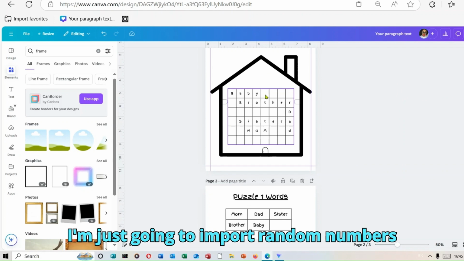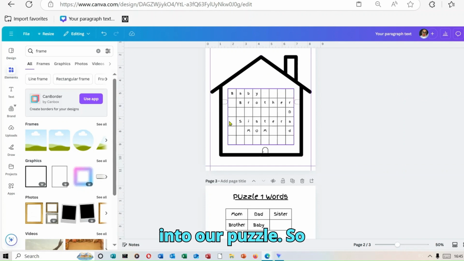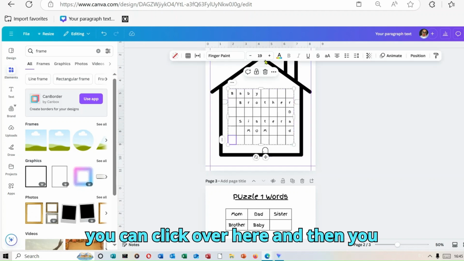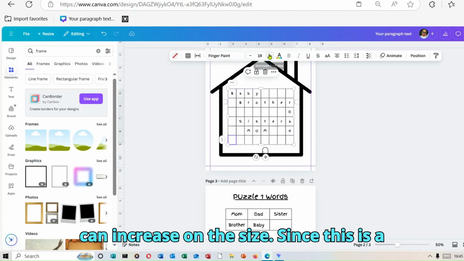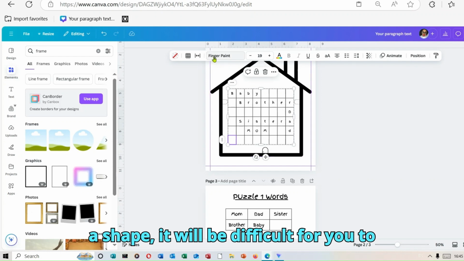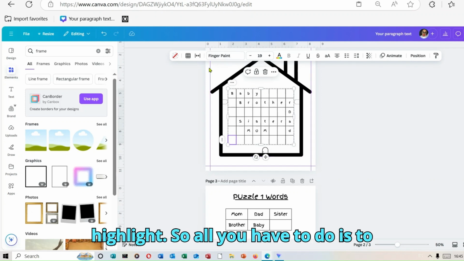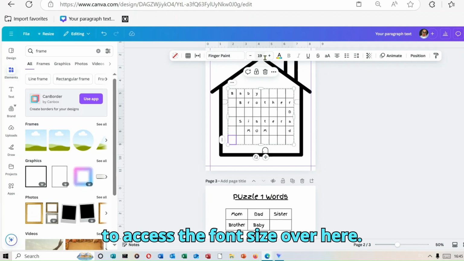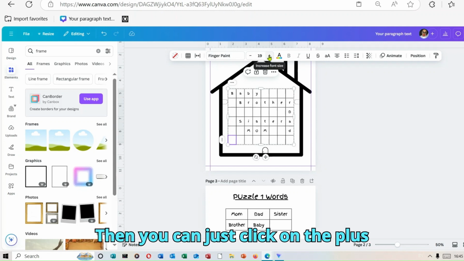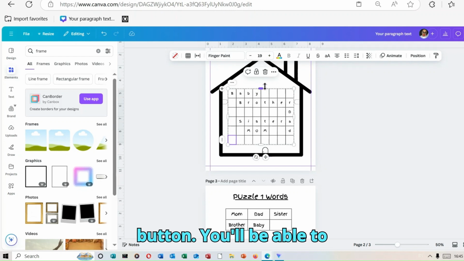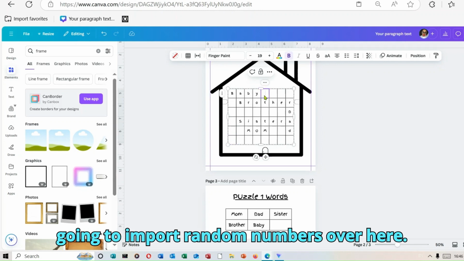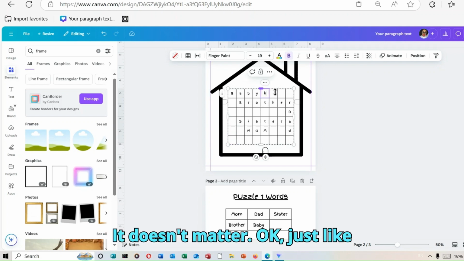We're just going to import random numbers into our puzzle. So you can click over here and then you can increase the size. Since this is a shape, it will be difficult for you to highlight. So all you have to do is to click down here and then you'll be able to access the font size over here. Then you can just click on the plus button. You'll be able to increase the size. Okay, so now we are going to import random numbers over here. It doesn't matter. Okay, just like that.